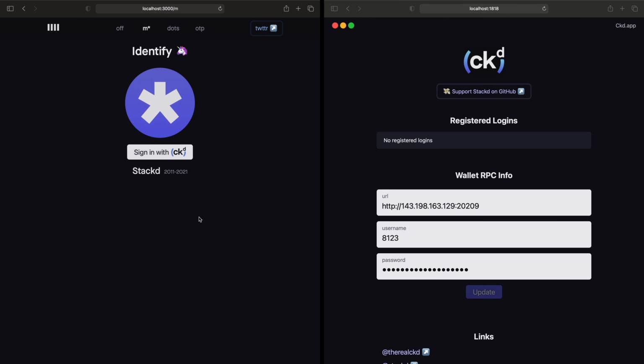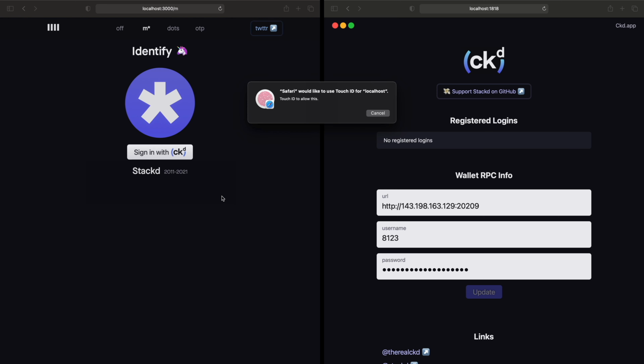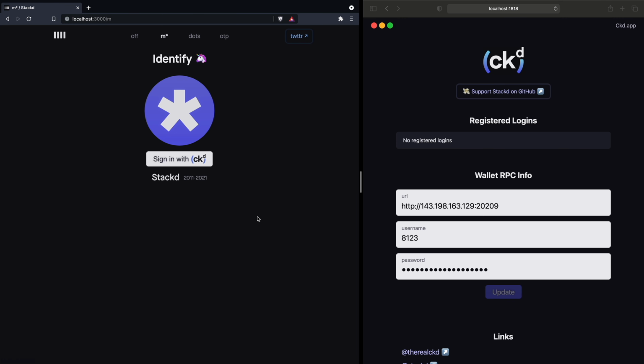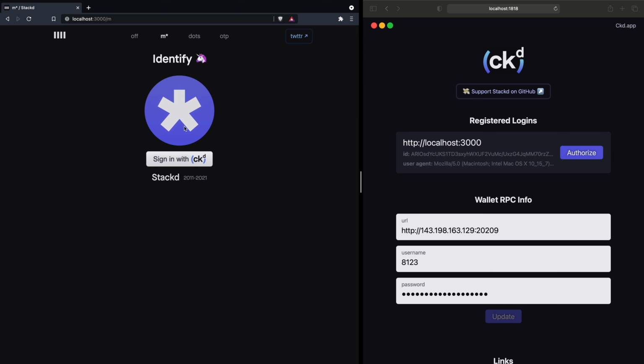Okay, now let's see what happens when we sign in with Ckd. So it's asking me if I can use Touch ID to basically create a login. Well, that's good to know. I guess it doesn't work in Safari, so let's switch over to Brave real quick. Okay, so let's try Brave. Okay, so that just worked.